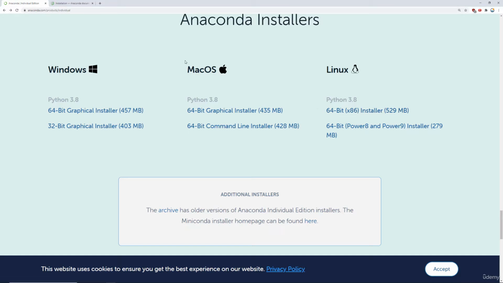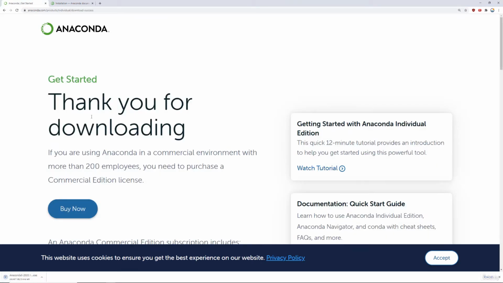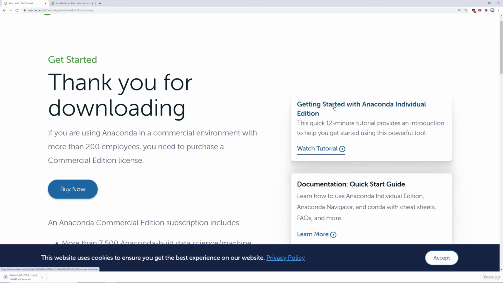Okay, since I am on a Windows computer, I'm going to click and download the 64-bit graphical installer. And once you click on that, it should begin the download, and it will also take you to a thank you for downloading web page, which you can pretty much ignore. There's a little getting started here, which is a 12-minute tutorial. You may want to take a look at that.